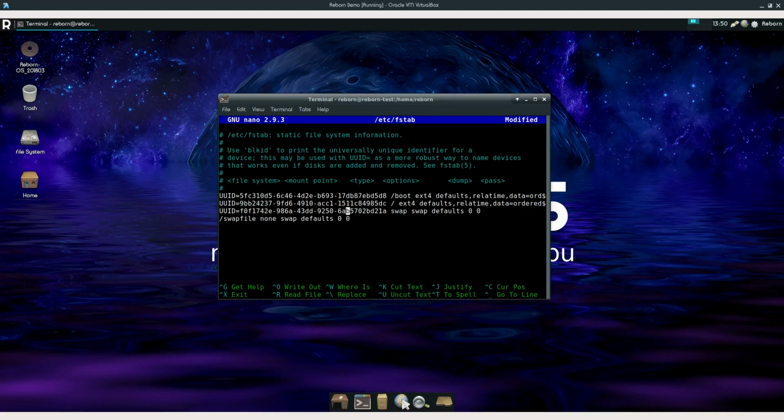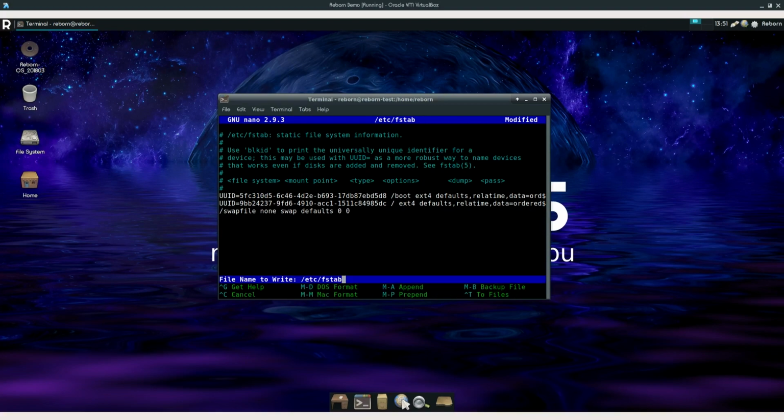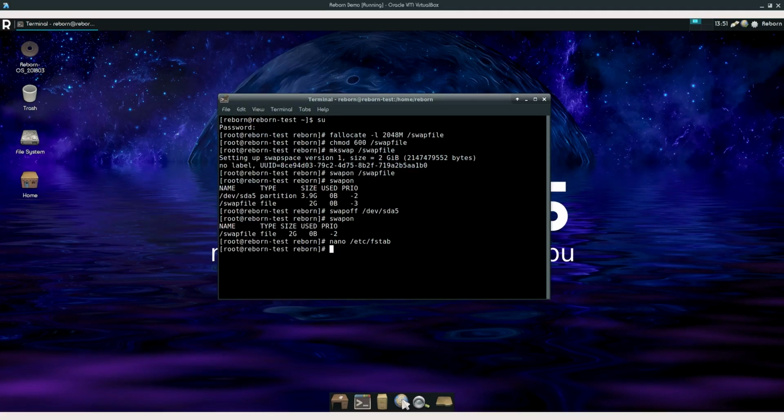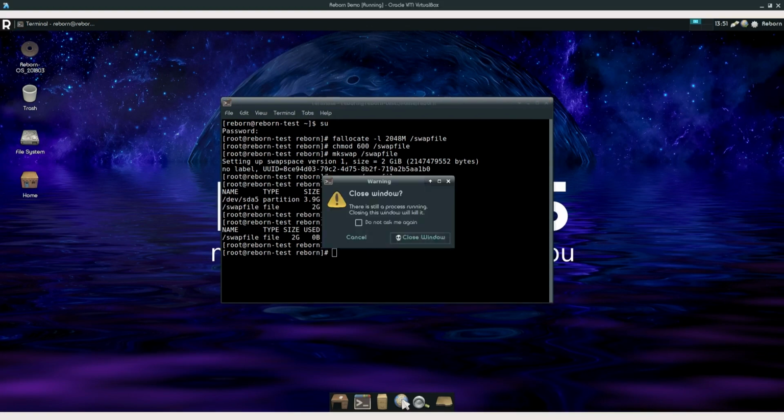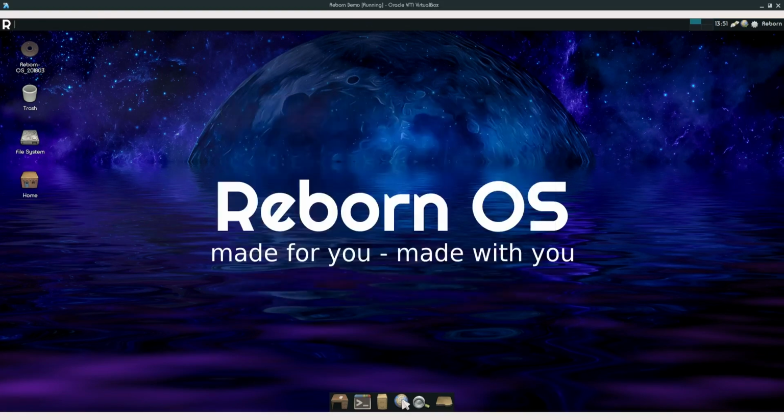The next thing we're going to do is come up here to our old swap partition, and we're just going to take it out. Okay, and Control O to write the file, Enter to accept the file name, Control X to close. There we go. So we've removed our swap partition from fstab, added our swap file so that the change is persistent through reboots.